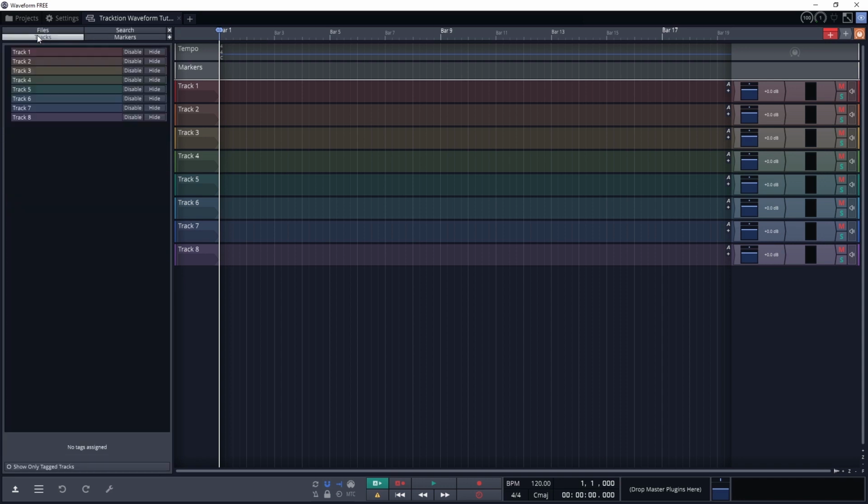Tracks allows us to disable and hide tracks. Disabled tracks don't play and are hidden. Hidden tracks will still play but are not displayed, so they don't take up space on our screen.